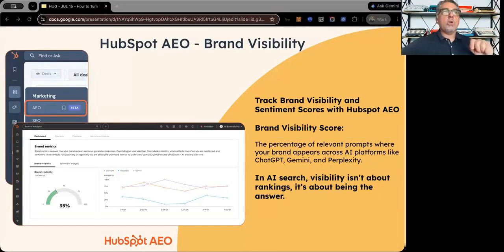It's not telling you you're in position 2, like we used to do with Google rankings, where you're like, oh, you're second for this keyword, you're third for that keyword, you're on the third page for that keyword, you need to optimize it. No, this means 35% of the time you show up as the answer. You get mentioned as the answer.